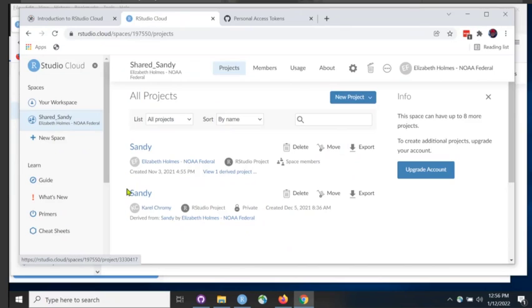Jennifer, the shared option, it's not going to say shared space. You have to create the new space. So click new space here, and then you create that shared space.